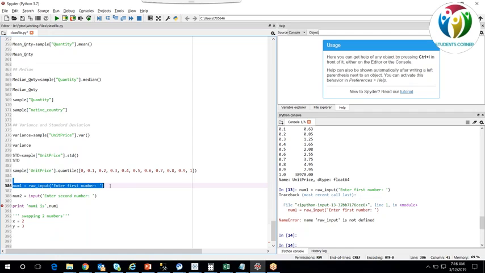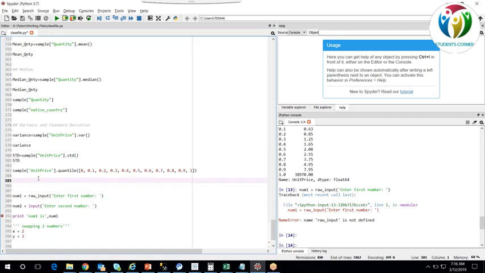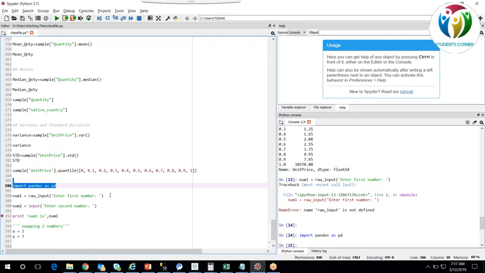Okay, did you run the pandas package? I mean, before this, did you run the pandas package in this session? No, in this session I didn't run the pandas package. Okay, let's do that. Import pandas as pd. Okay, run that. Okay, now let's run this.